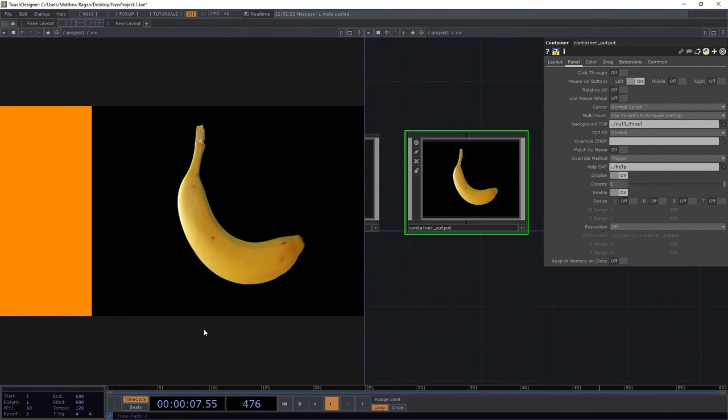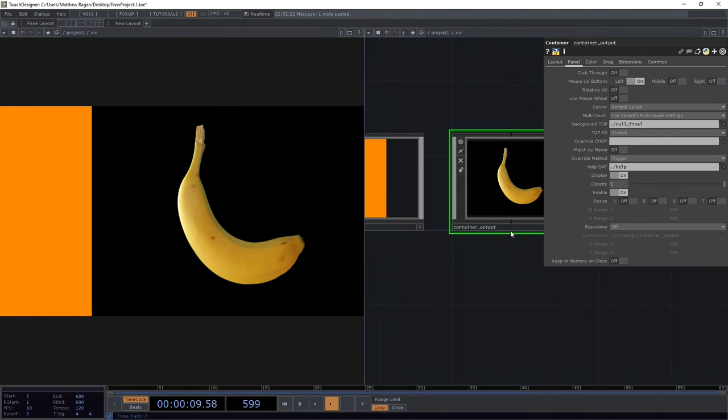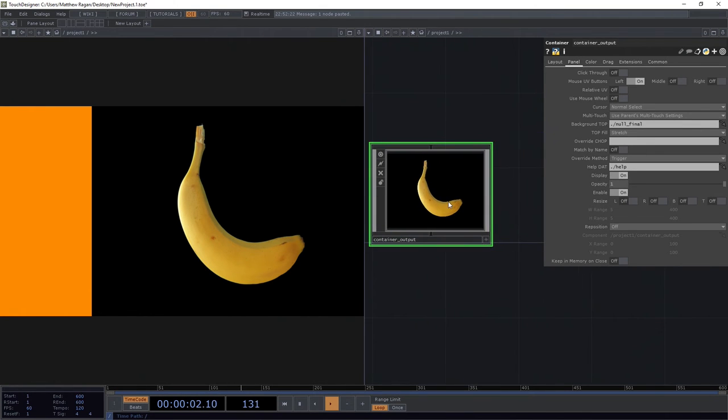Now, looking at this, we can tell the aspect ratio is not quite right. What's happening is we can see the top fill parameter on this container is set to stretch. So that's going to squash our texture to make sure it fits in this output.